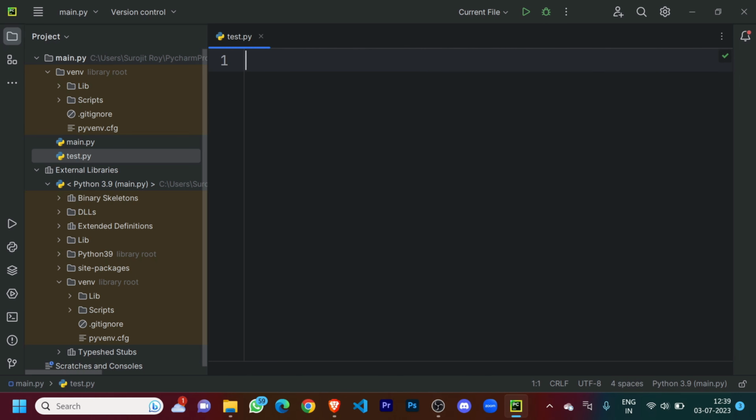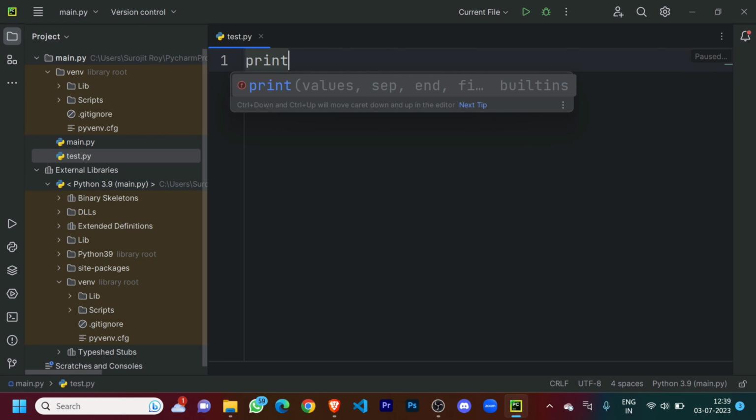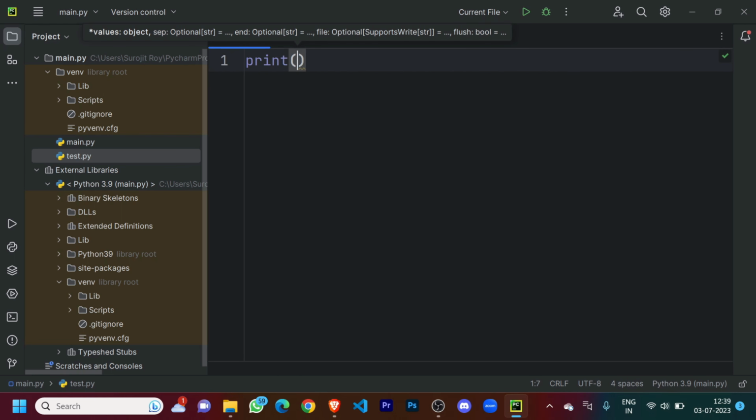Now, obviously the most basic part of programming is printing. So let's learn how to print in Python. For printing in Python, we just need to type in print, brackets, double quotes. Double quotes or single quotes doesn't matter, but I would always prefer that you type it in double quotes and just maintain the same uniformity throughout the code.